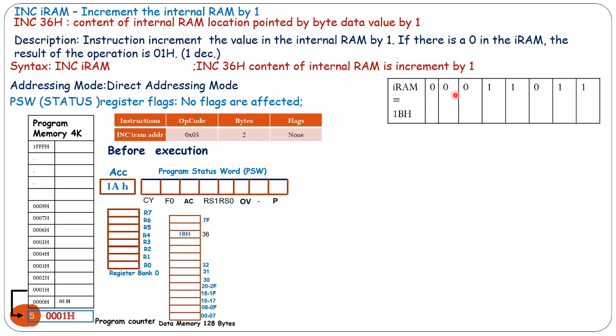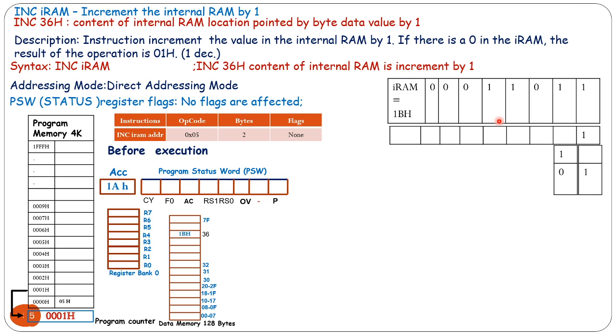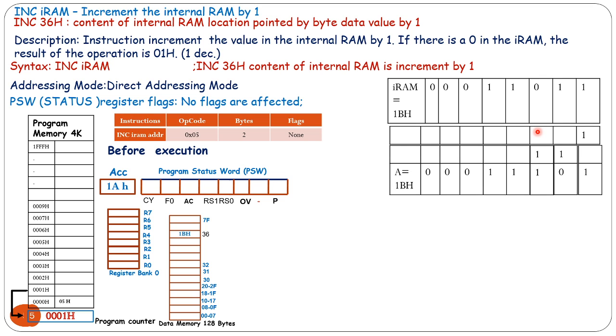1 will be 0001 in binary, and B will be 1011. So this is B and this is A. It gets incremented by 1, and after execution, 1 plus 1 will be 0 and carry 1. 1 plus 1 is 0, carry 1, like this, and the other bits remain as they are.